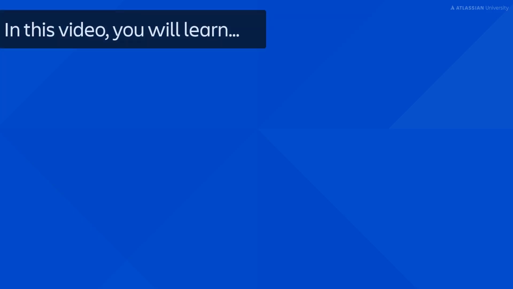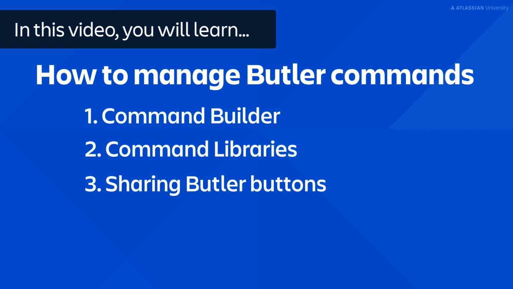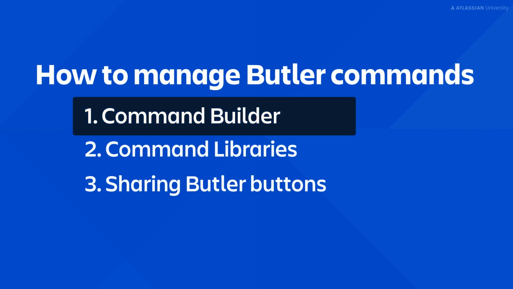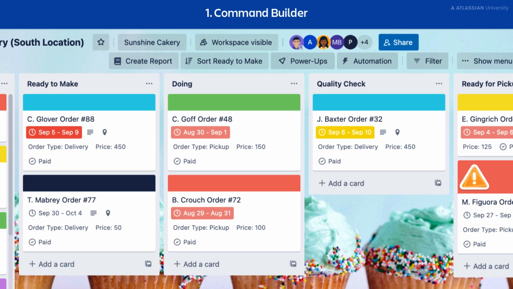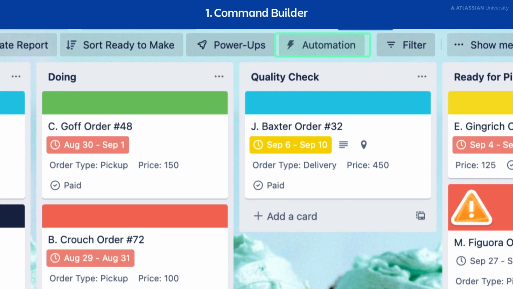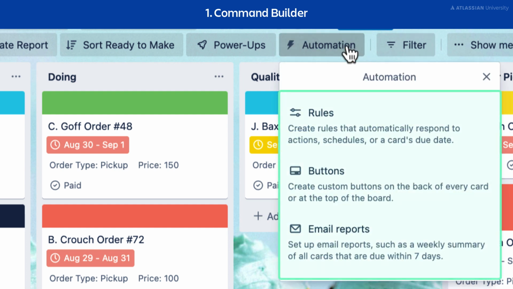In this video, you will learn how to manage your Butler commands. Commands are managed in the Command Builder. To access this, navigate to the Automation button at the top of your screen. Select any of the options from the drop-down menu.